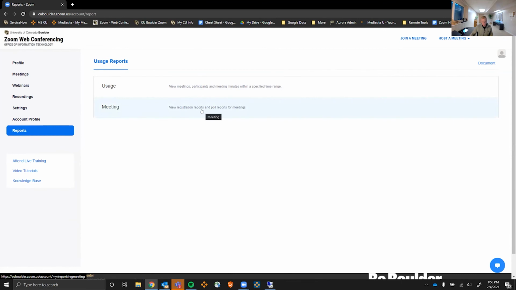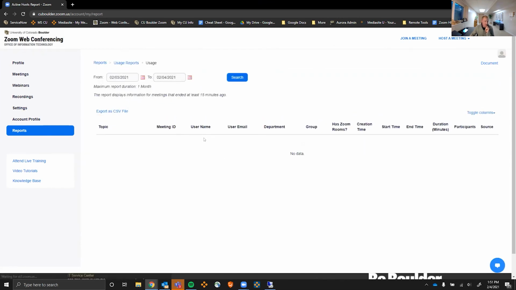If you've ever required registration, you want to see who's registered for a meeting, you can do that here. Or if you want to get responses from a poll report, that would also be done in the meeting report section. But usage report would be here. Again, I'm not going to have anything because this is a brand new test account that I did set up. But you would essentially set the date range, you do search, and it'll show you a list of all the meetings that you had here for that date range.